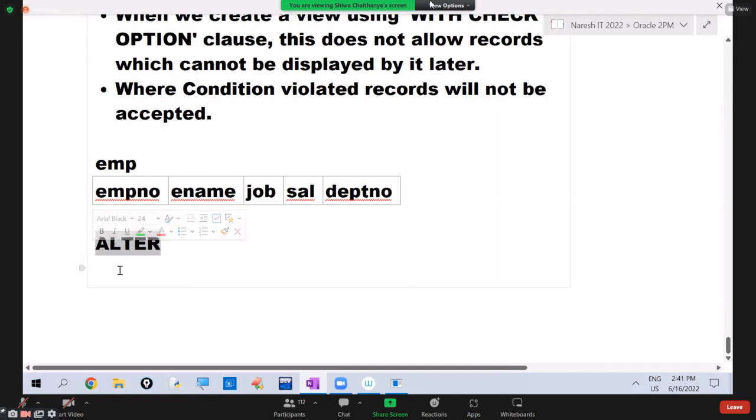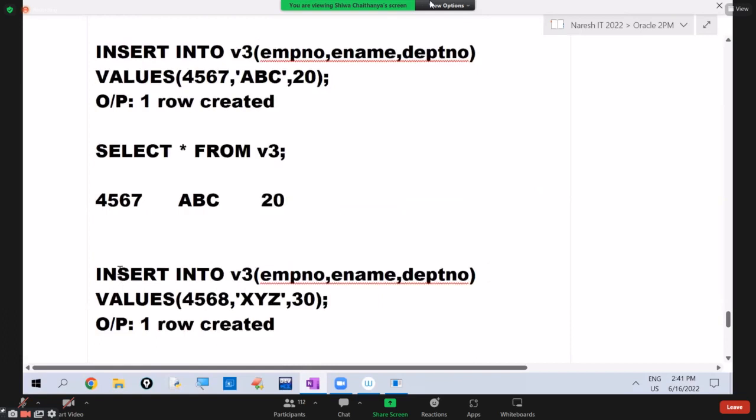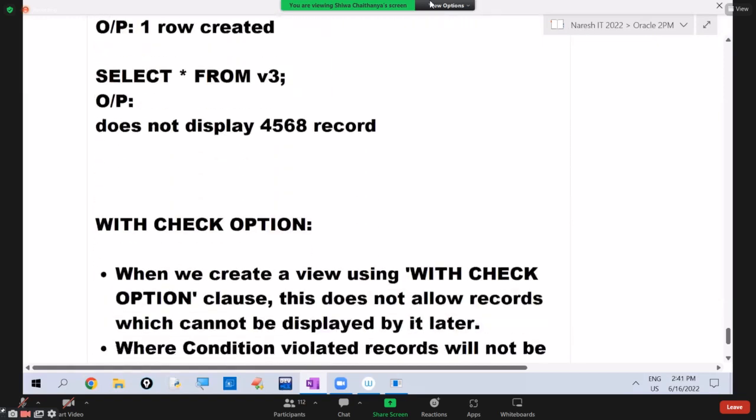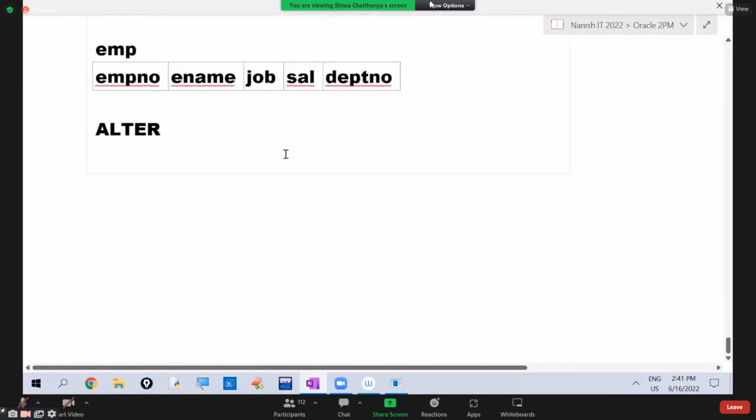But to change the select query of a view, what is our requirement now? We need to change this select query. We want to modify the existing view. We want to create this view by using the WITH CHECK OPTION clause. To modify the existing view, we cannot use the ALTER command, because the purpose of the ALTER command is what? Changing the physical structure.